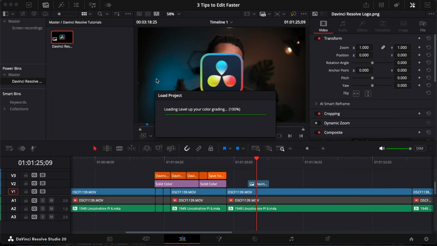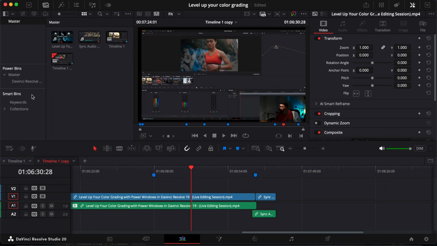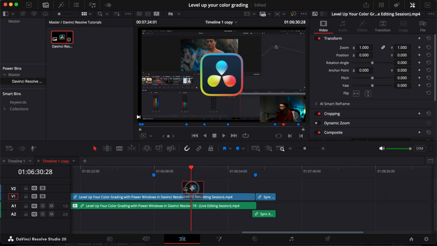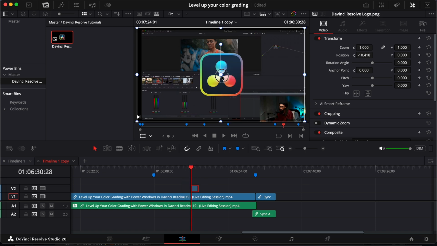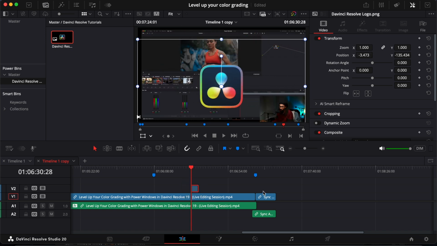It's different than like a normal bin where if you make a bin in a project, it's tied to that project. And then if you wanted to access those bins again, you'd have to open that project. But with power bins, these are essentially like universal or like global bins that exist outside of an individual project. So every time you open a new project, those bins will be there.